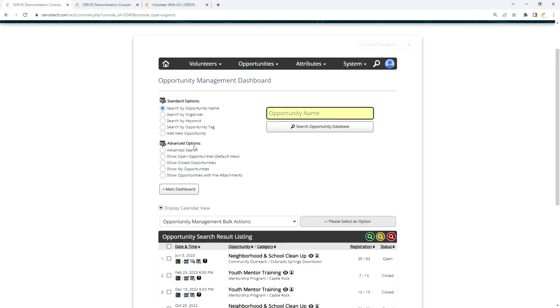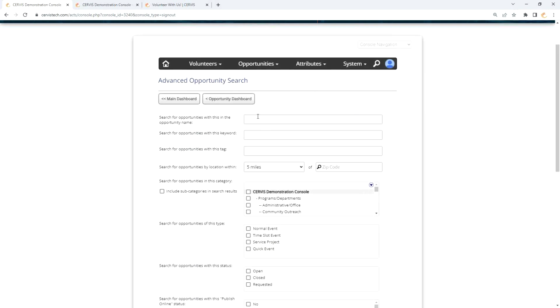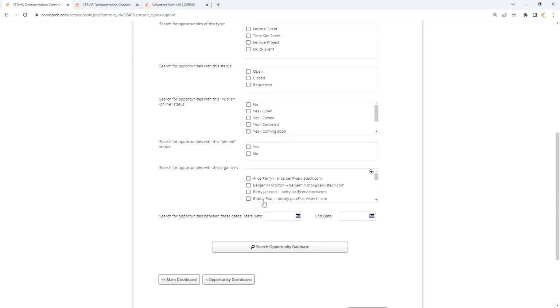And then again, there is also an advanced opportunity search. So if we go under advanced options, when we're in the opportunity dashboard, you can go into advanced search, and from there, use a tag, and then combine any other piece of information: location data, interest category, type of event, keyword searches, who's the point of contact, is it open or closed, and all that kind of stuff as well.